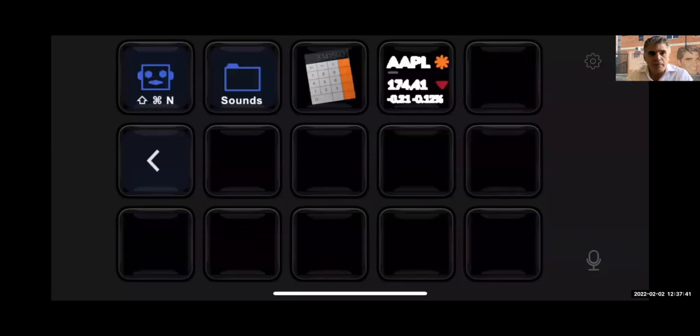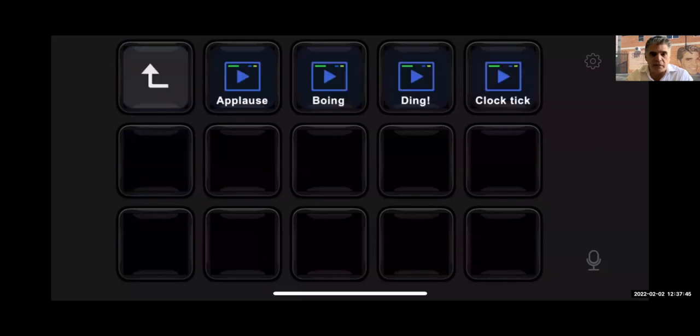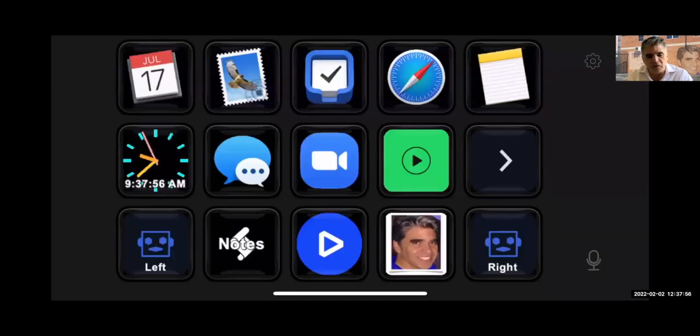Oh, wow. And Stream Deck lets you do many interesting things. Like if you wanted to play sounds, I can do that. So you can do a lot of fun stuff, but this is really useful. So I have this set up.